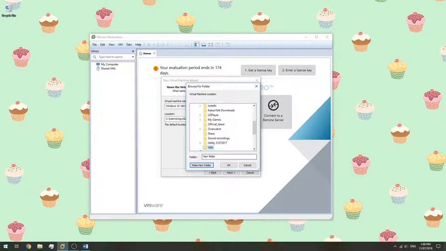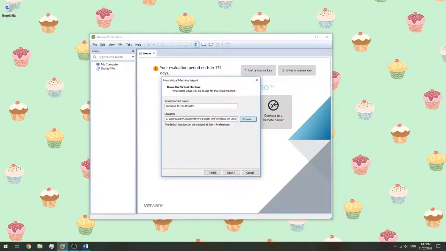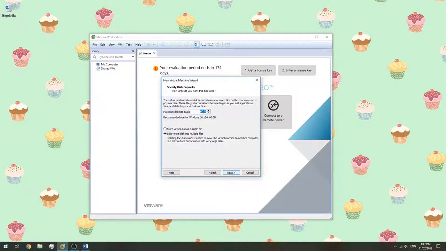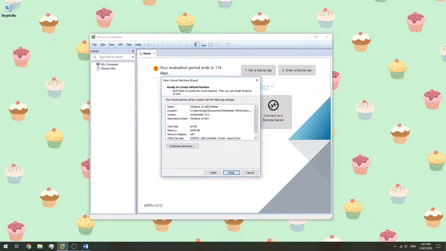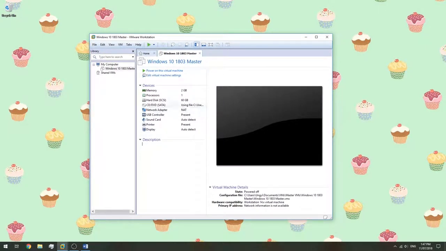So create a folder called VMs and master VMs, and inside of it create a folder named Windows 10 1803 masters. So yeah, it's gonna keep things neat and organized. Looks good, and click next. I recommend you set the virtual disk as a single file, otherwise it's gonna separate it, but it's not necessary.